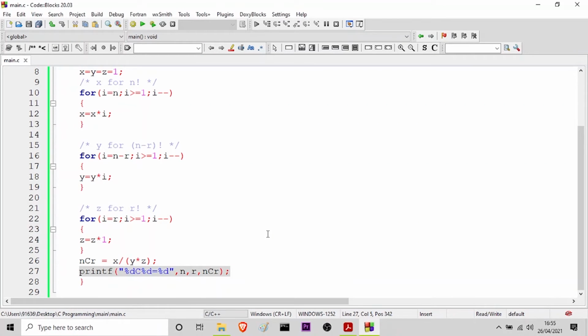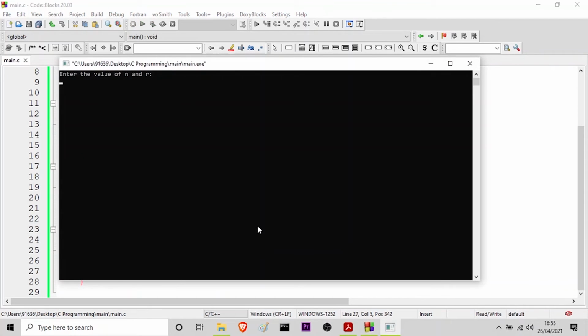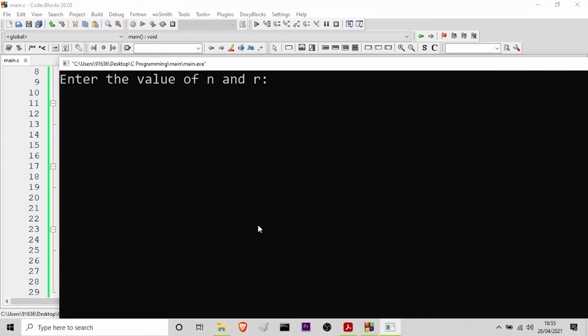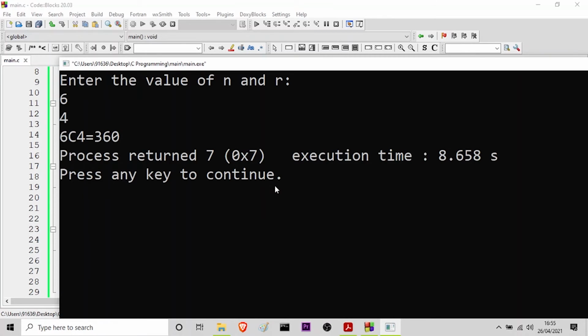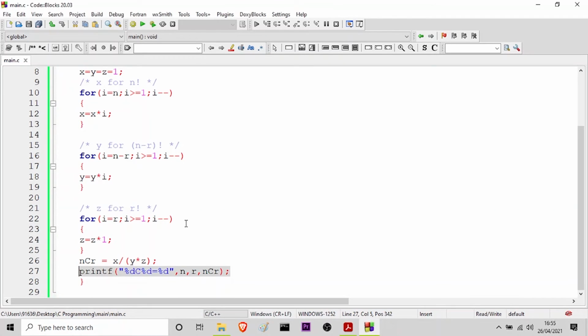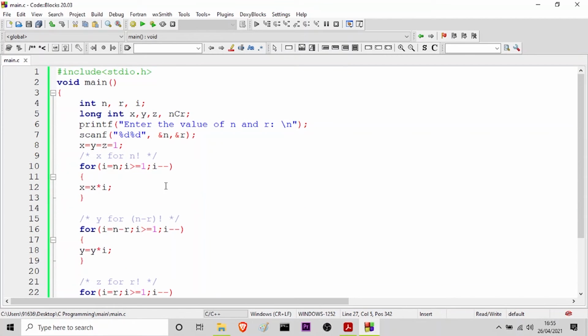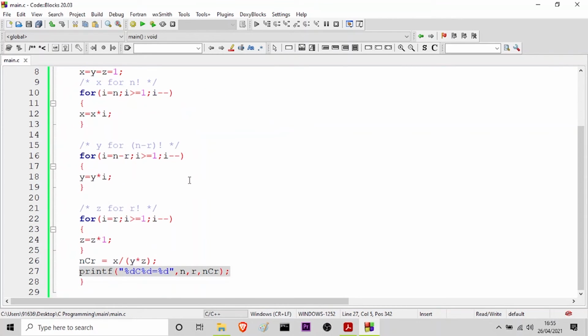Let me take it for the one I told you earlier, which is 6 and 4. And I said the answer is 360. Let me do it for you. I'm taking the value of n to be 6 and the value of r to be 4. And let me do it now. As you can see here, the value of nCr is 360. So this is how you can compute binomial coefficients with the help of a C program.